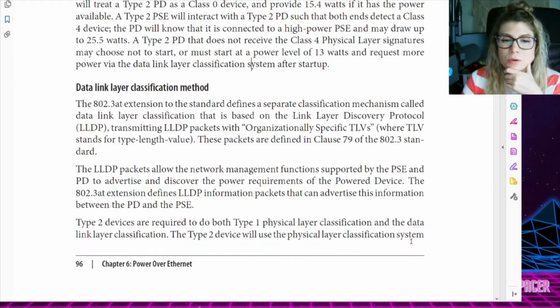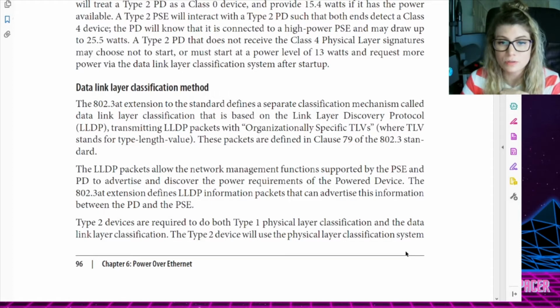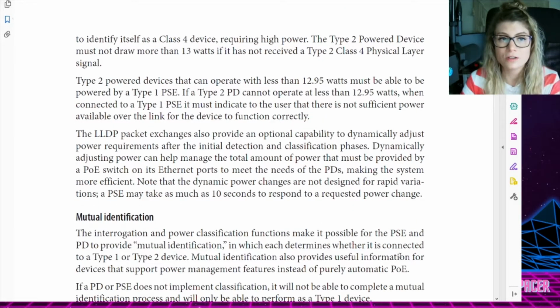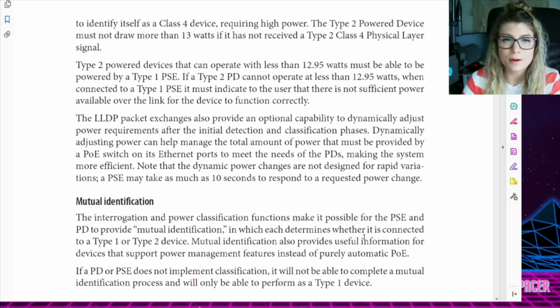Type 2 devices are required to do both Type 1 physical layer classification and the data link layer classification. The Type 2 device will use the physical layer classification system to identify itself as a Class 4 device requiring high power. Okay? A Type 2 device shouldn't draw more than 13 watts if it hasn't received a sign from the other end that, hey, I can power you at that level. Type 2 powered devices that can operate with less than 12.95 watts must be able to be powered by a Type 1 PSE. If a Type 2 PD can't operate at less than that when it's connected to a Type 1, it has to indicate to the user that there isn't sufficient power available over the link for the device to function correctly.